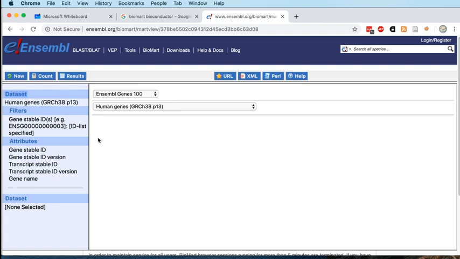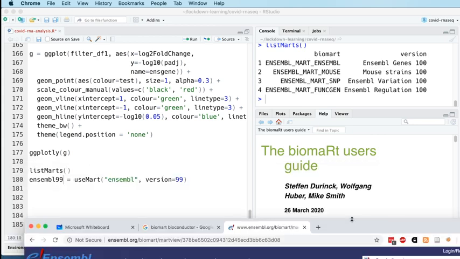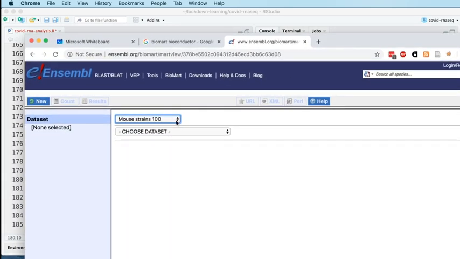There was a page before this where we had to pick which BioMart we wanted, and it was the equivalent of picking between these four: the ensemble genes, mouse strains, ensemble variation, and ensemble regulation marts. We picked ensemble genes 100. So there you go. There's the options there. So what we've just done, we've effectively picked an option from this drop-down box. Okay, so we've picked the ensemble genes 100 entry from this drop-down box.